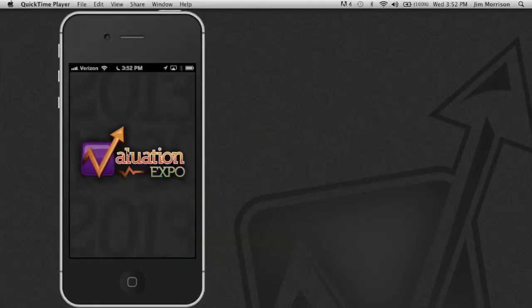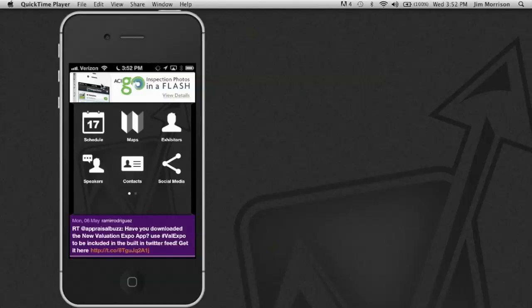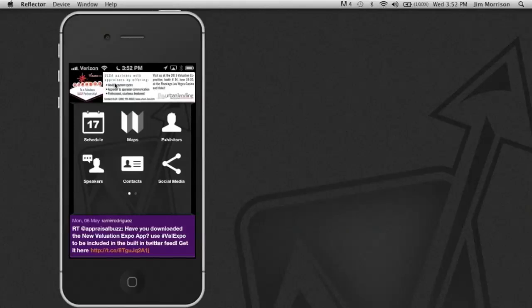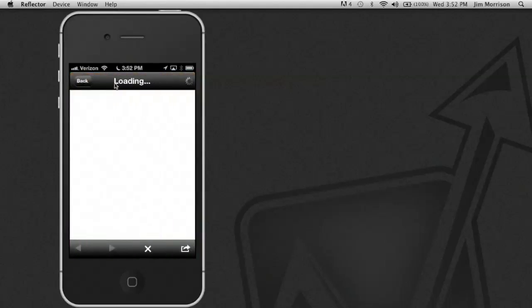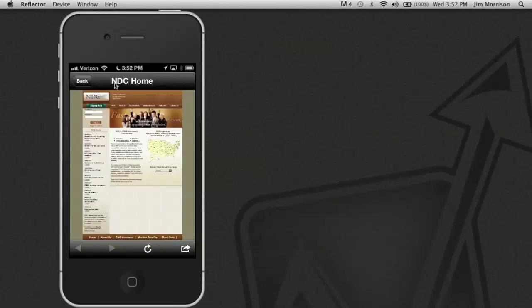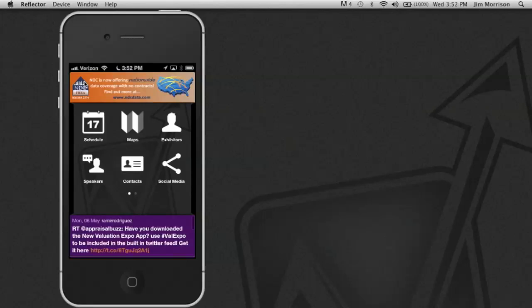Now that we're looking at the actual app, you can see on the top there are scrolling banner ads. If you click on the banner ad, it directs you to wherever the advertiser wanted you to go. Here, for example, you can see that it takes you to the advertiser's webpage. By pressing the back button, it takes you right back to the app. The Twitter feed at the bottom pulls every tweet using the hashtag Valuation Expo. This is a great way for attendees to stay connected before and during the actual event.